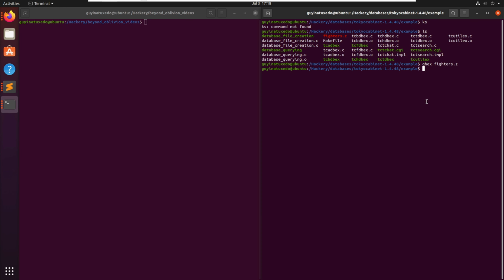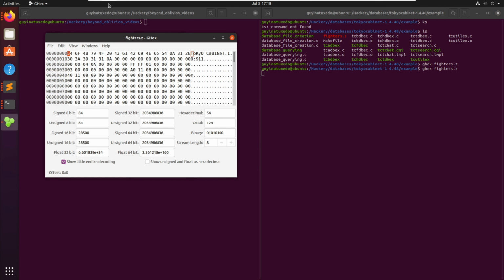So next up, I want to cover the actual structure of a database save file. For this, I'll be using the same database save file created in the previous step from the database file creation.c. So let's go ahead and pop it open in a hex editor.